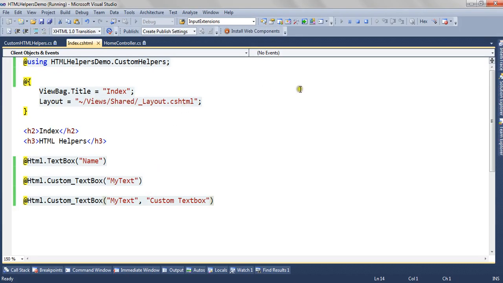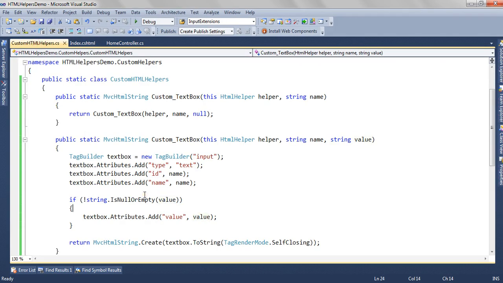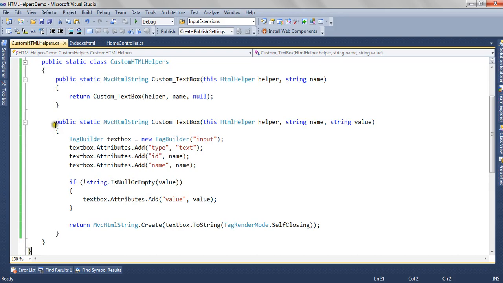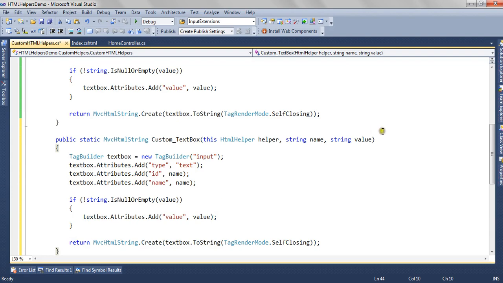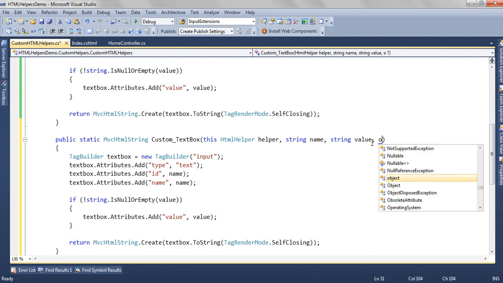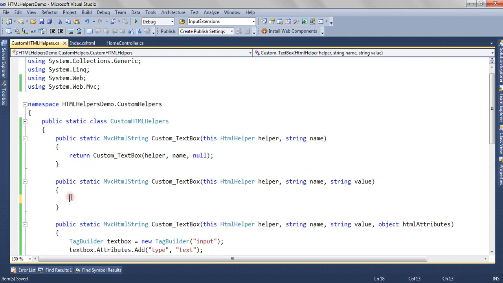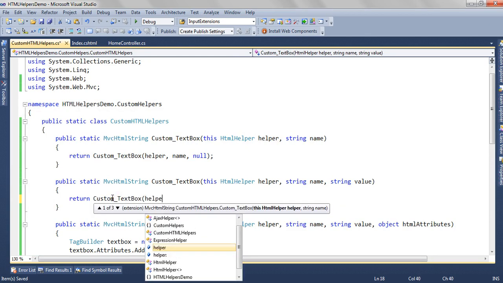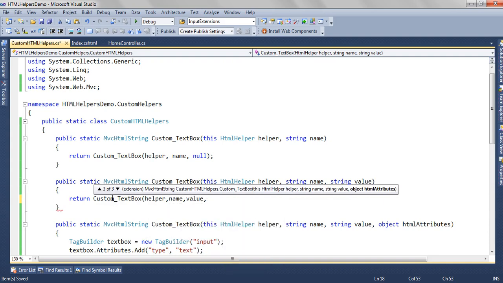Now the final overload will be of HTML attributes, by using which we can set style attributes and many things. So I'm going to copy this and paste it again, and I'm going to add one more parameter, object htmlAttributes, and this method will be called from here. So I'm going to call custom textbox from here. I'll be passing all the attributes, name comma value. I'll not be having HTML attributes here, so I'll be passing null in this case.